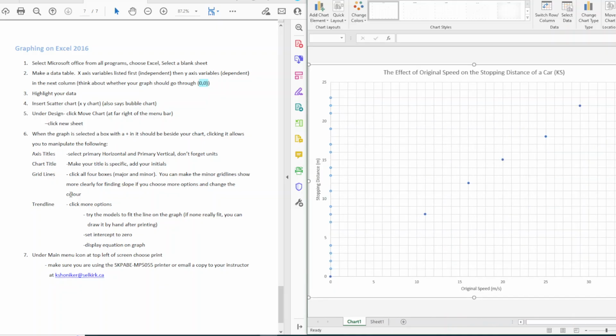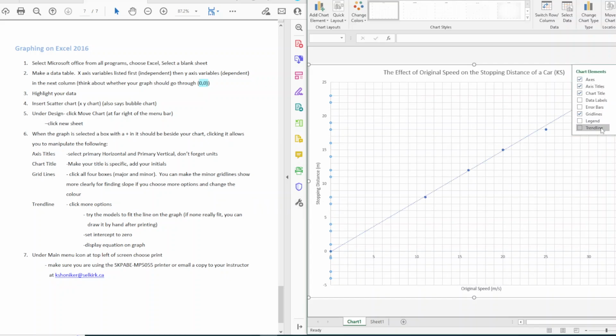Okay, so I've got my grid lines, I've got my majors and my minors, and then the next thing I'm going to do is trend line. So again, I'm going to hit this plus. Now, here's really important. I don't like to hit trend line right now. You'll notice that I haven't even clicked it, but when I hovered over it, it made my graph go into the negatives. We're not going to have negative stopping distances.